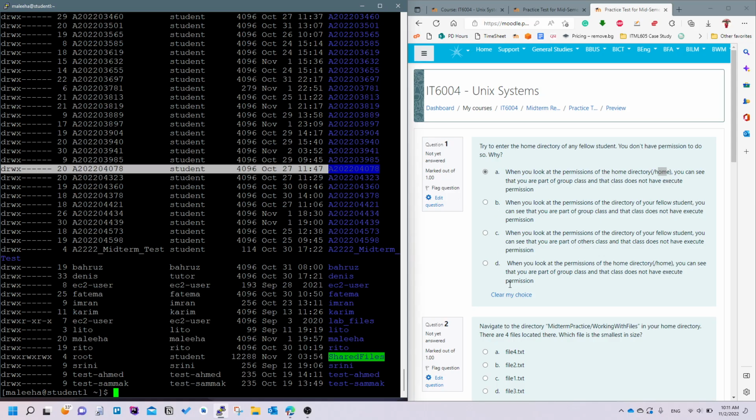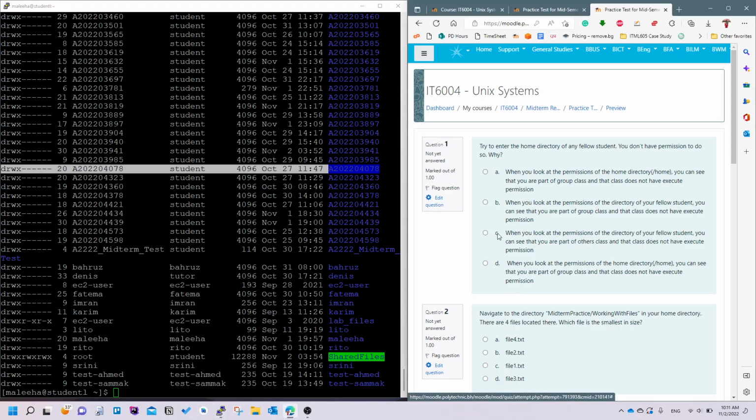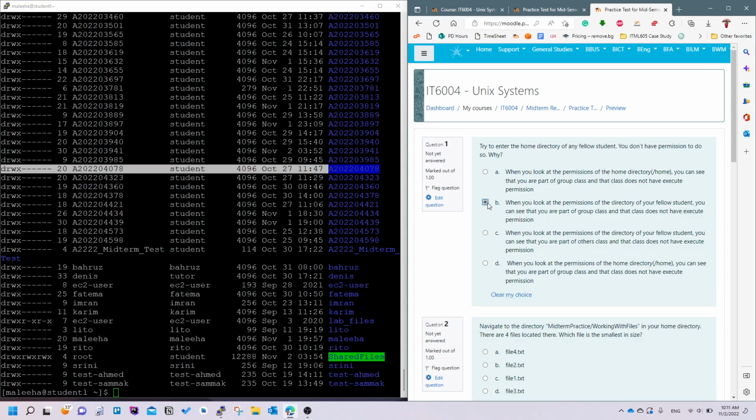So that's incorrect. When you look at the permissions of the directory of your fellow student, you can see that you're part of the group class and that class does not have execute permission. So this is the correct answer. But we'll read through the remaining to see what is wrong about them.